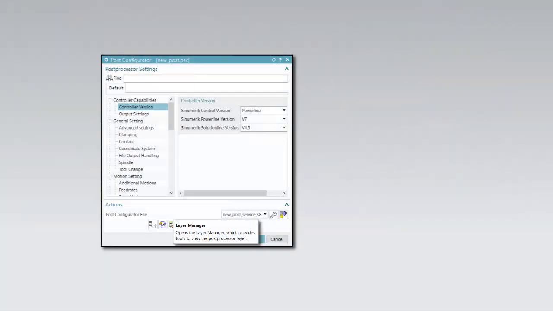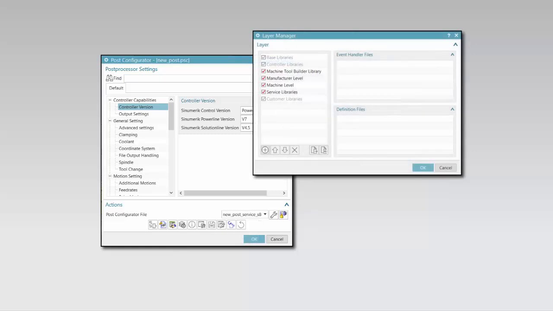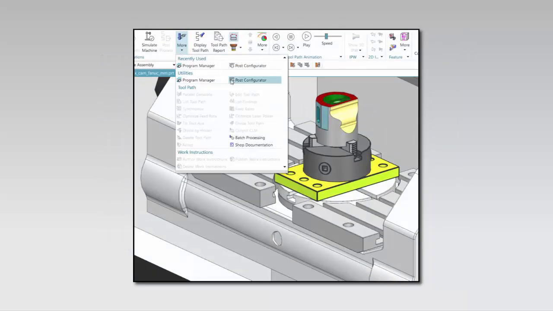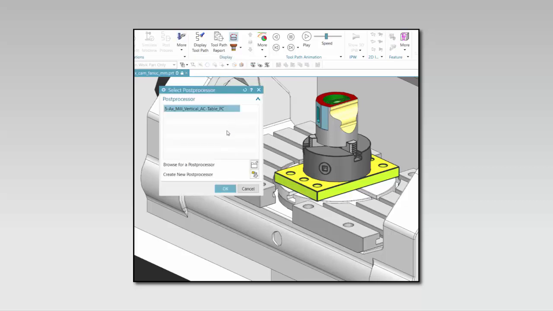You can now easily manage and modify layers of postprocessor code from within the Layer Manager dialog box. The new user interface replaces a process that required you to use an XML editor and update the file structure manually. We'll begin by creating a new postprocessor that we can edit.